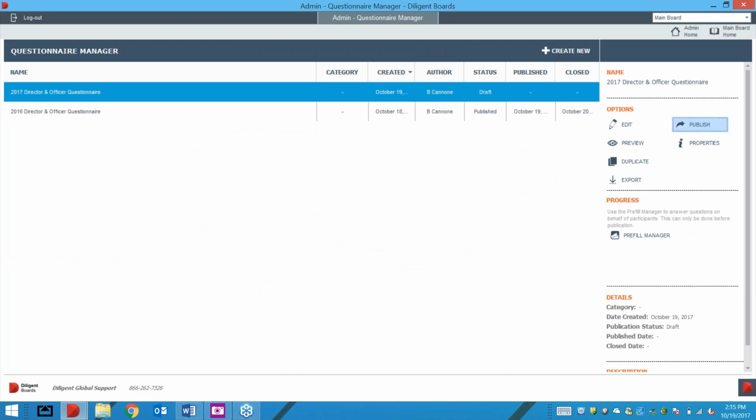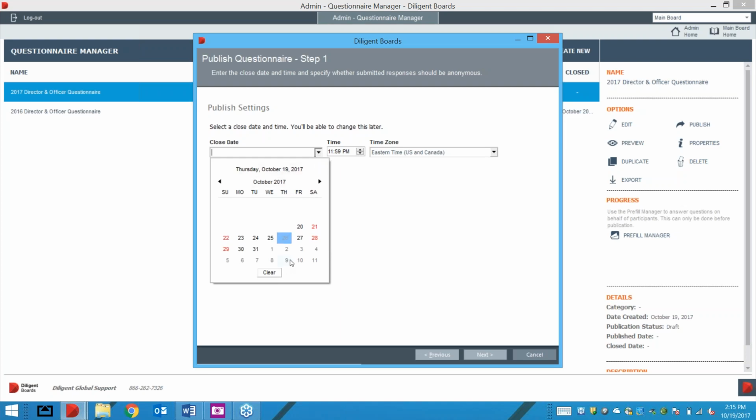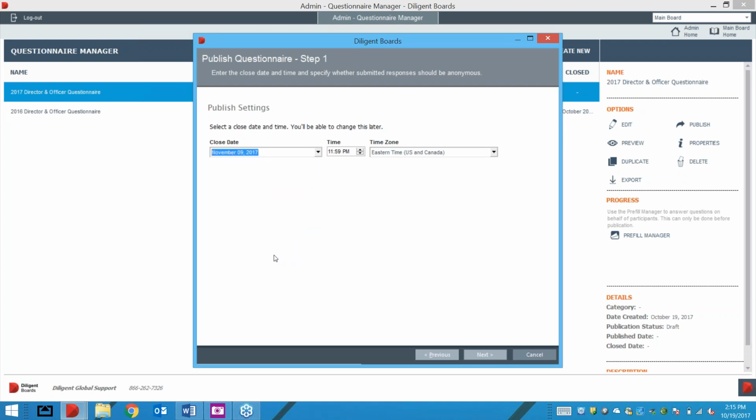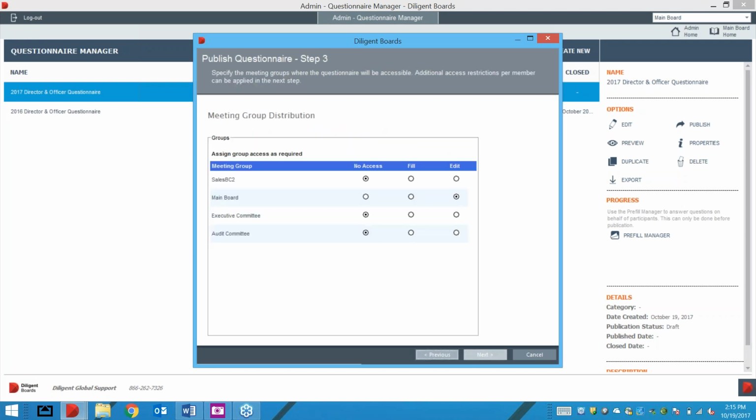So I'm going to choose Publish on the right side, and I'm going to set a close date. I can set the date for whenever I need to, and I will be able to change it if I need to. So I'll choose November 9th, but you'll notice if perhaps directors haven't yet completed it by November 8th, I can push that date out if need be. Change the details around the questionnaire, pre-filling, questionnaire name, any descriptions.